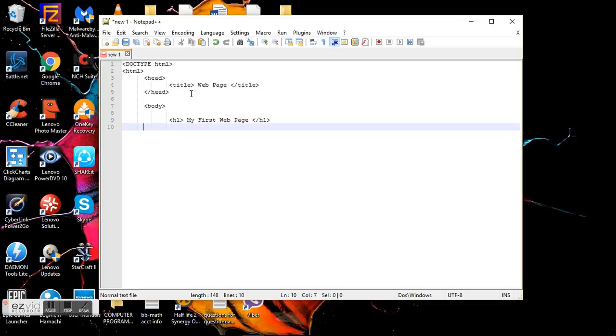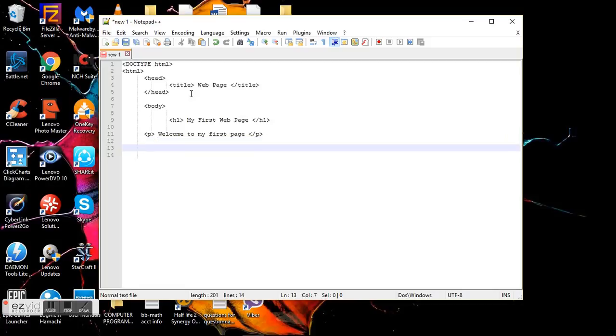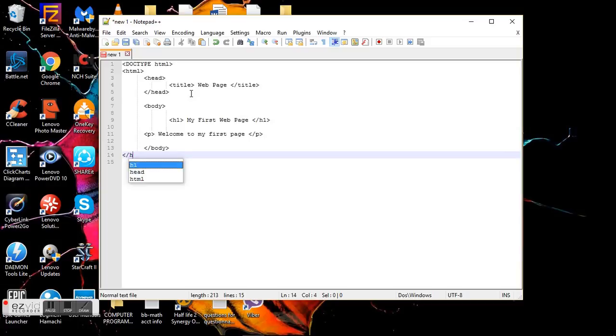I also put a paragraph tag, which would be the content of your whole page, what your page would be about. So I just put a little text here, which would be welcome to my first web page, or basically my first page. And make sure you close the body tag and close the HTML document tag. Always make sure you close it.